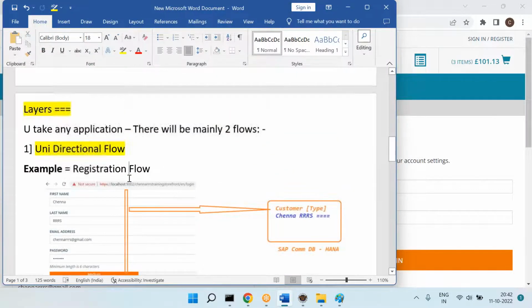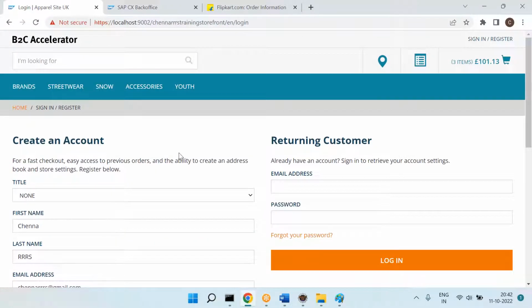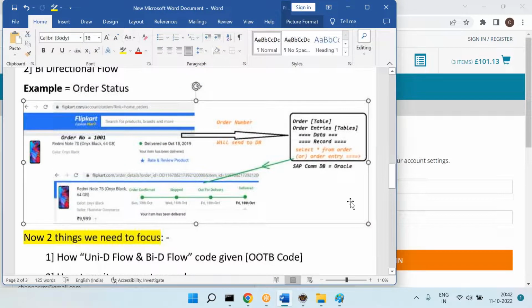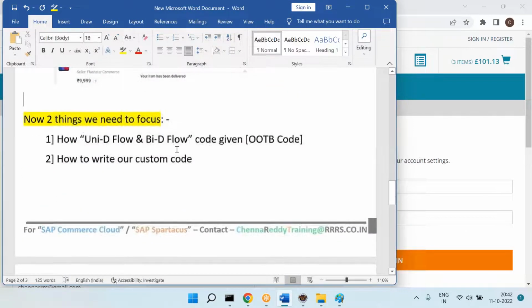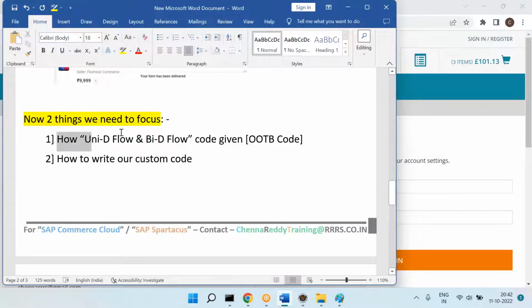Most of the code is maybe unidirectional flow or bidirectional flow. Take cart, order, checkout, account creation, account fetching, fetching the details, whatever you take, it may be unidirectional flow or bidirectional flow. So we need to focus on two things mainly. The first one is how the unidirectional and bidirectional flow code is given. Second one is how to write our own code. If we understand these two, you will be able to write the code. Our focus for the next 4 hours is the first part. After that, we'll see the second part.